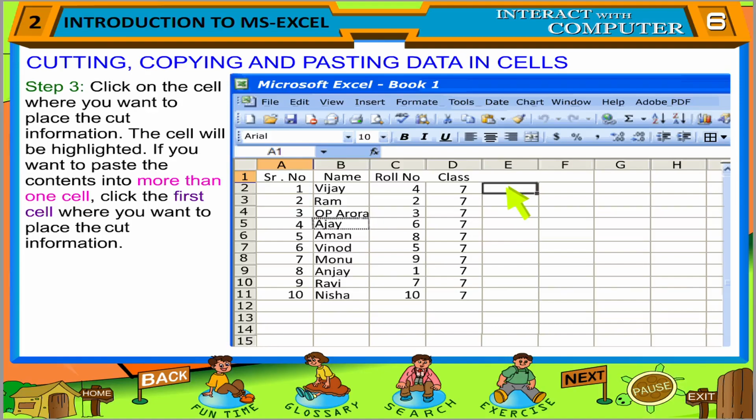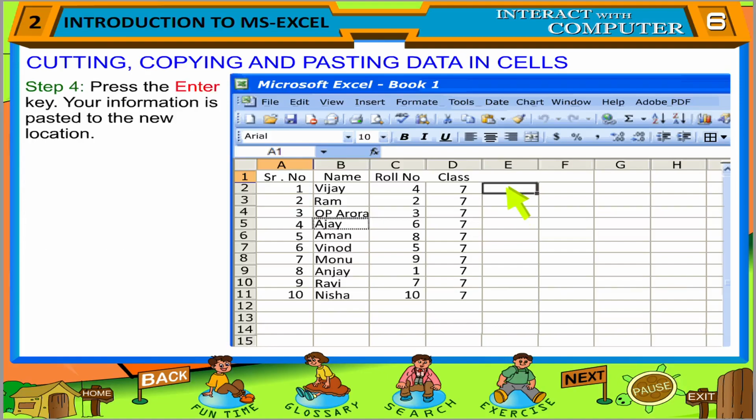If you want to paste the contents into more than one cell, click the first cell where you want to place the cut information. Step 4. Press the Enter key. Your information is pasted to the new location.